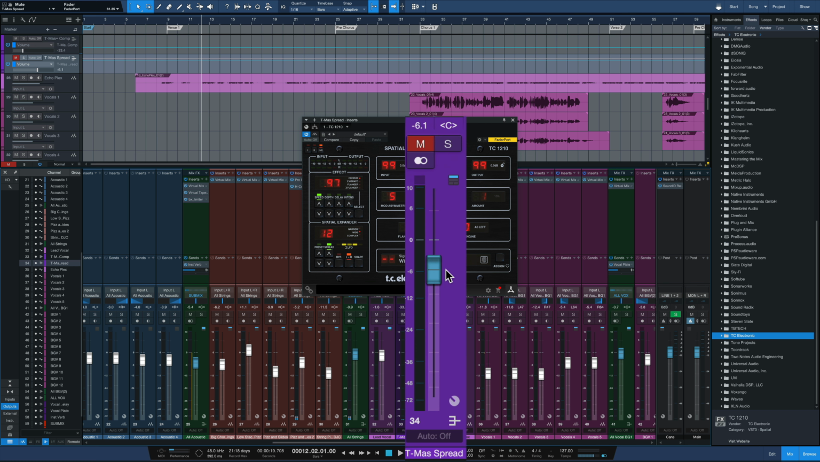I'll bypass it on and off now with the full mix in context, starting with it muted first, and then just watch the mute button turn on and off.